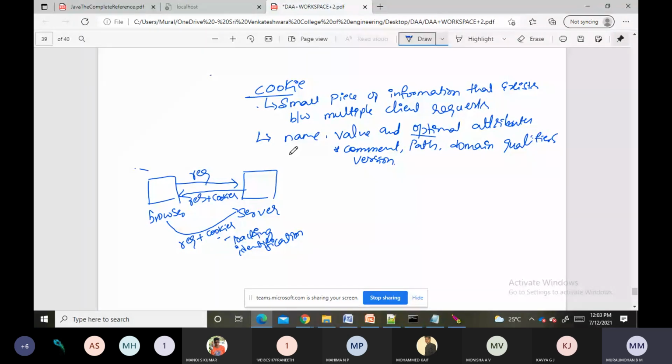So cookies will have the name of the cookie, a single value, and optional attributes, that is comments, path, domain qualifiers, version, maximum age, right? So these are some of the optional attributes, and they will be contained inside the cookie.